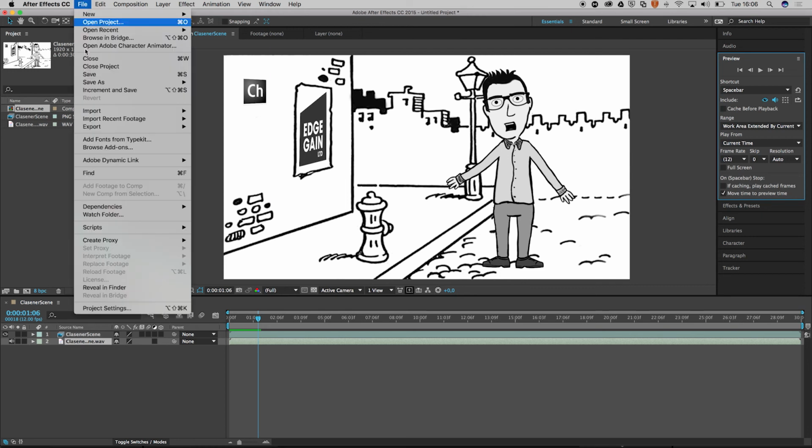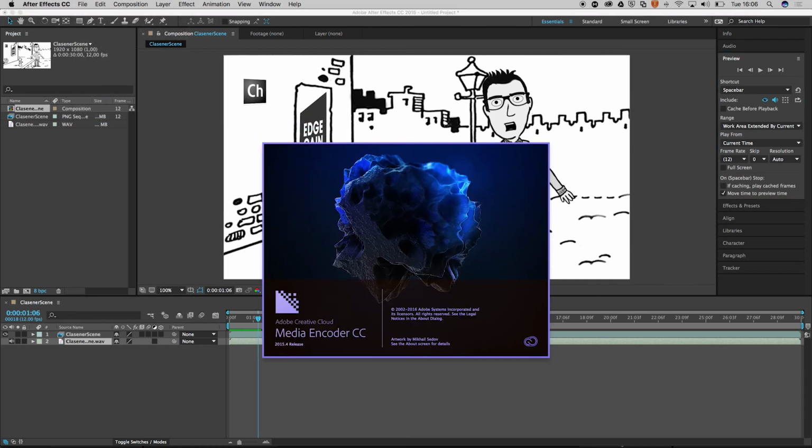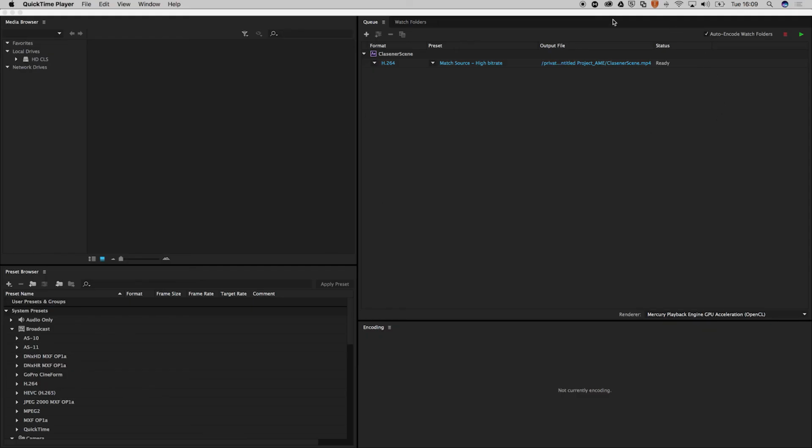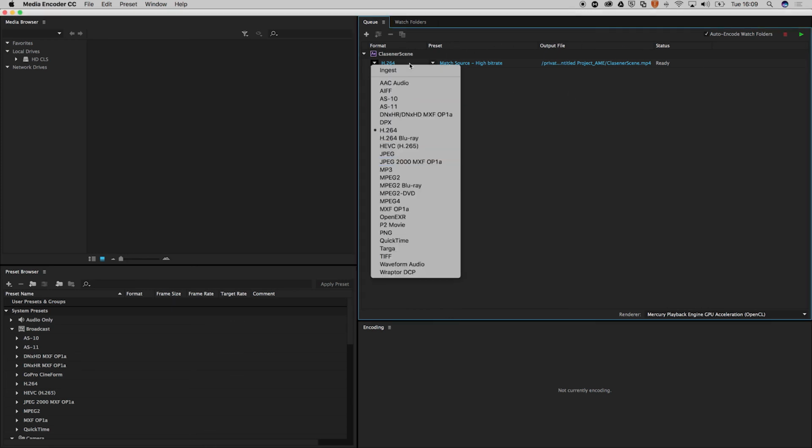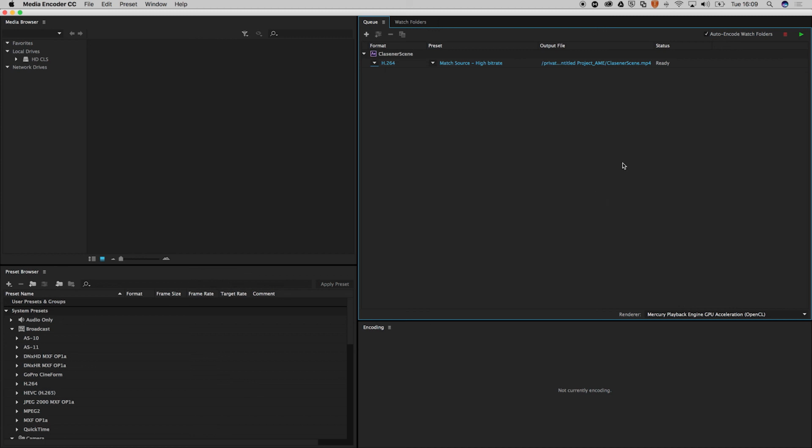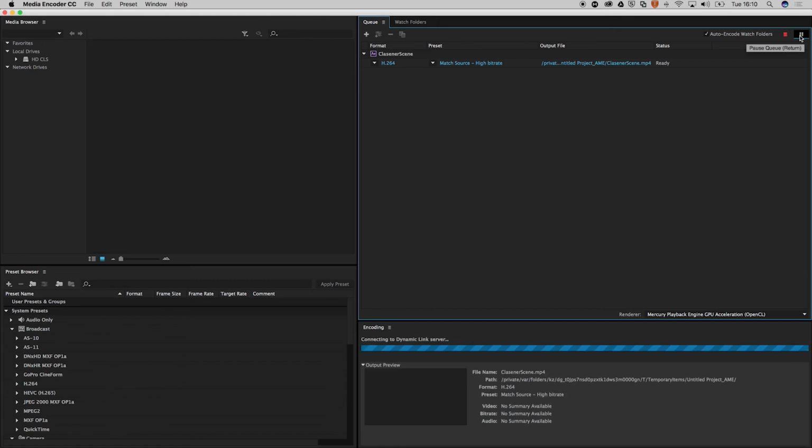Afterwards, of course, you can export your video via the Adobe Media Encoder. The Media Encoder will show you your project from After Effects inside of the queue and allows you to alter your settings as well. And when you're absolutely happy with your settings, you can hit the play button and it will start the queue to render. And it will eventually give you your MP4 file with these settings.